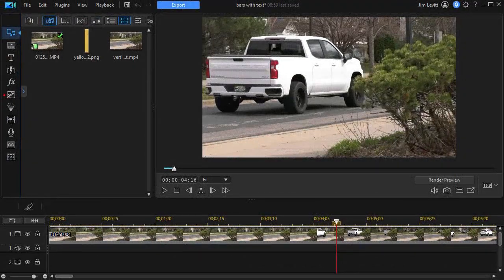In this tutorial in Cyberlink PowerDirector, I'd like to show you how you can paint multiple vertical or horizontal bars on the screen as a backdrop for a title. Please look at the following example, and then we'll show you one way in which you can accomplish this.